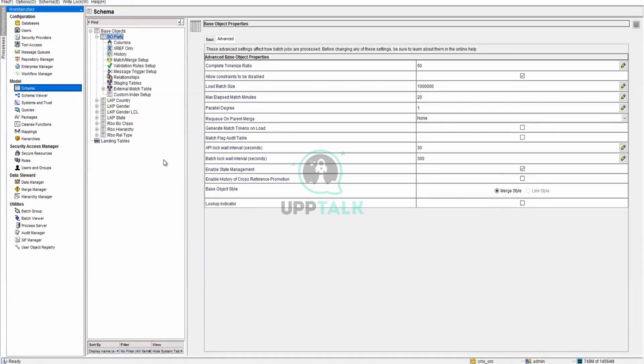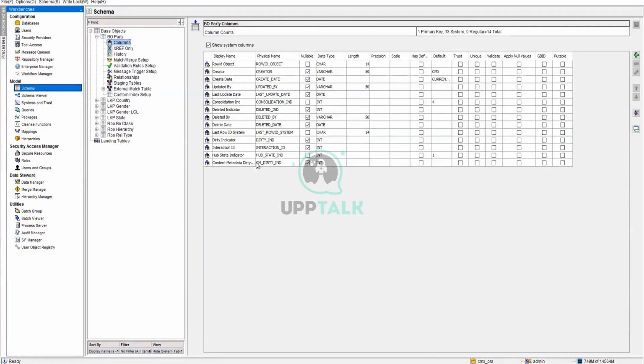If hub state indicator is not mentioned in the source, then the record will be created with hub state indicator 0. If it is not mentioned at all? Correct. While creating the record, it will be created with 1. You can see the default values.